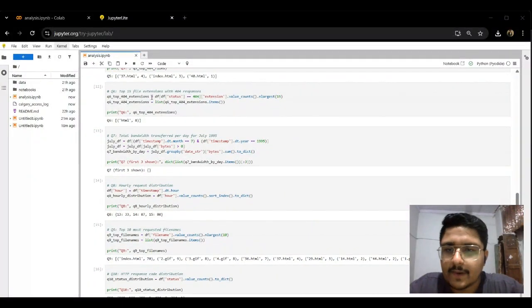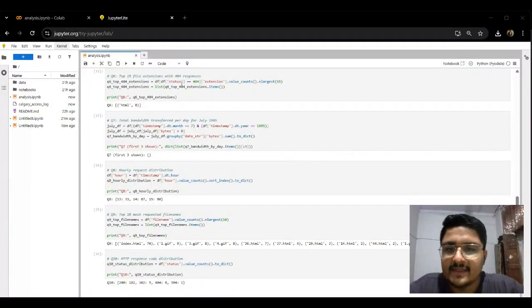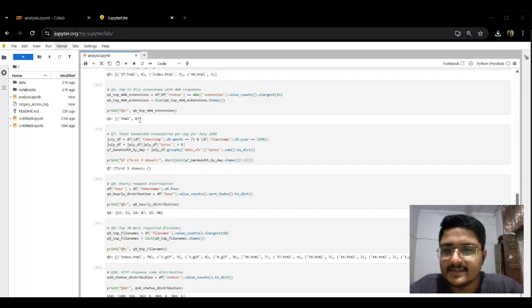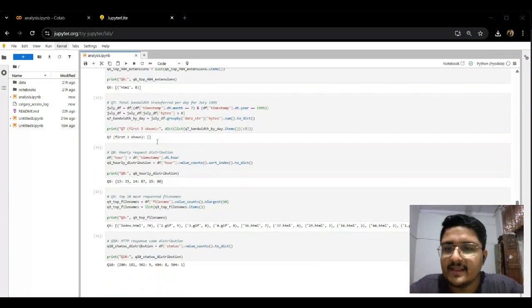In the sixth part, it shows the top 15 file extensions with 404. Here we have shown the extension from the file name. In the extension, it is the HTML part, the same thing with the help of nlargest 15.